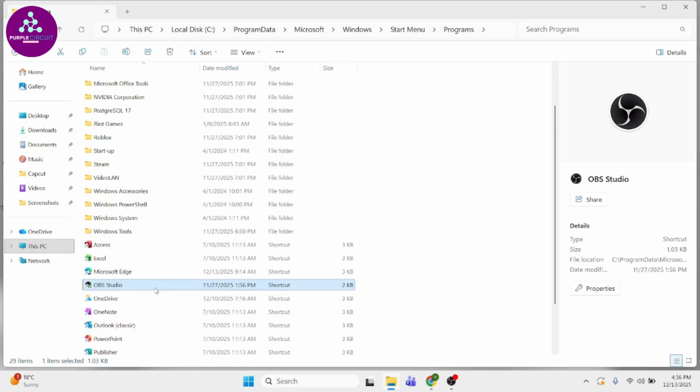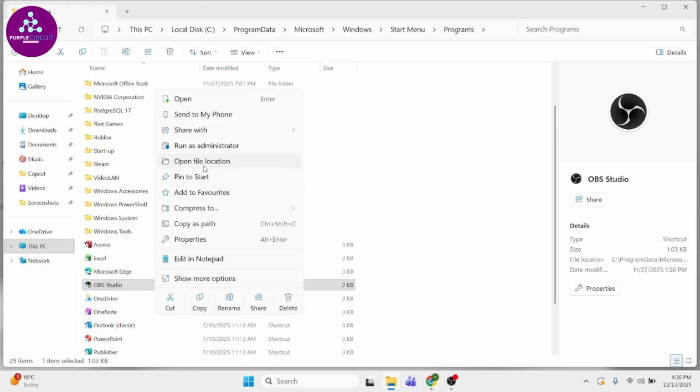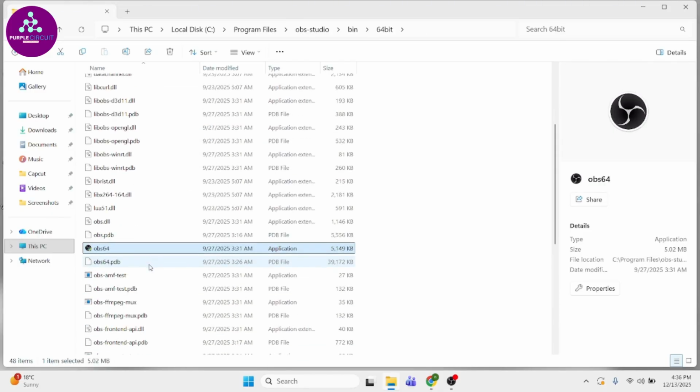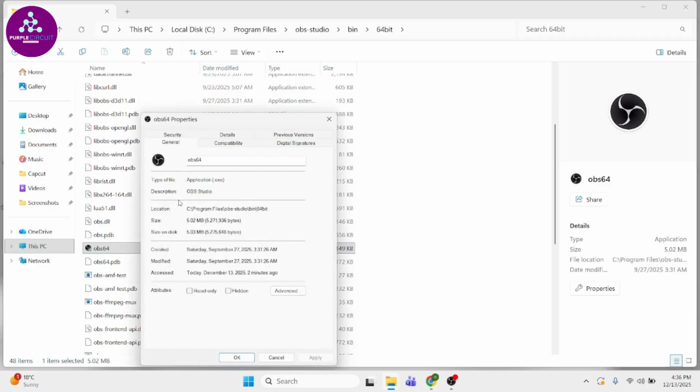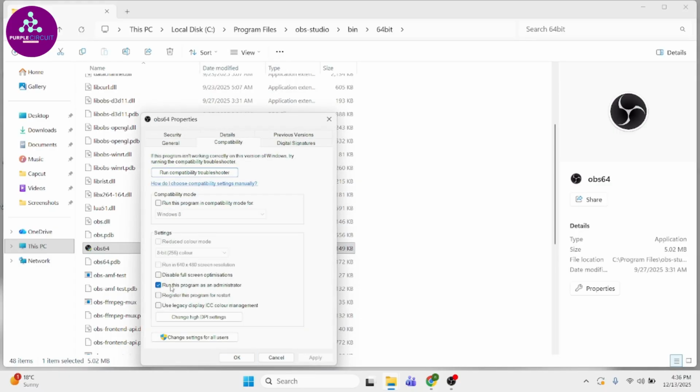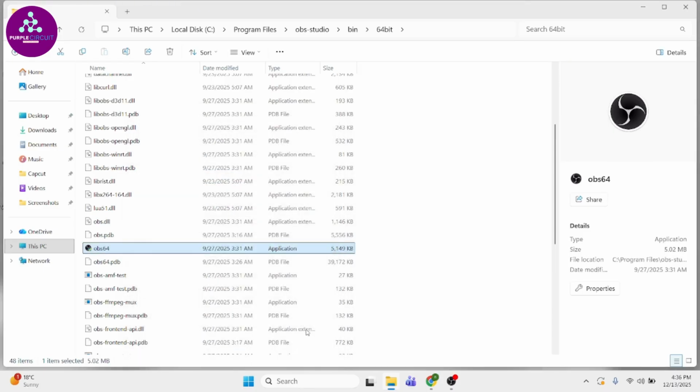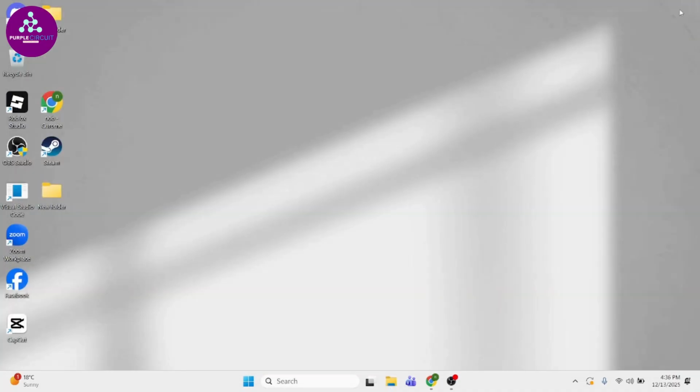Now in here again, right click onto it and select Open File Location. Now again, right click onto it and select Properties. Here go for compatibility and make sure that Run this program as an administrator is selected. Select OK and then close this.